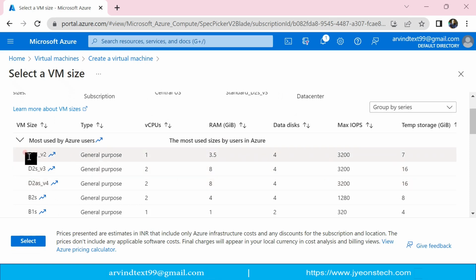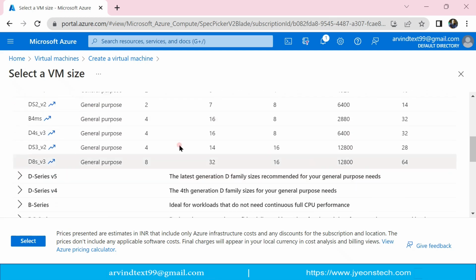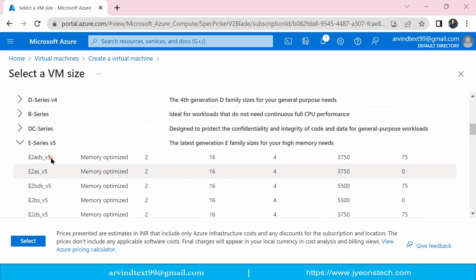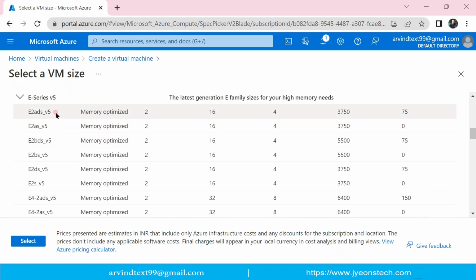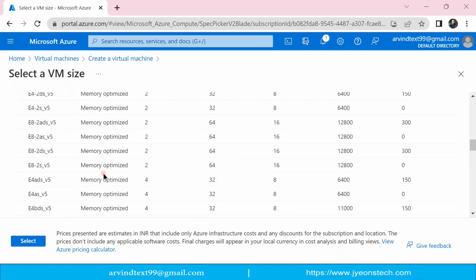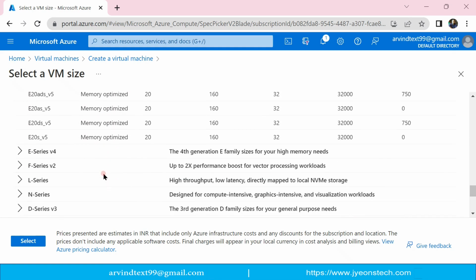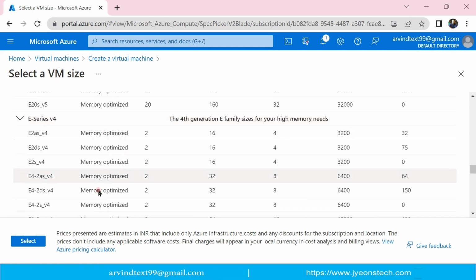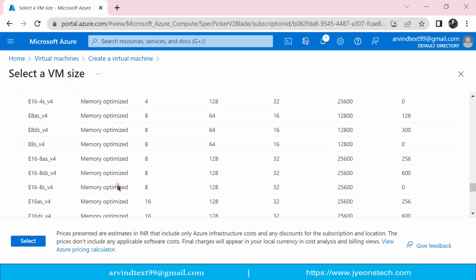For example, DS1 v2 is a general purpose type. It has one vCPU, RAM is 3.5 GB, data disks are 4, max IOPS is 3200 and temporary storage is 7. In this way the bifurcation is given. If you go below, let's check the E series v5. You can see the E series are memory optimized. You can select according to your requirement or your company's need.